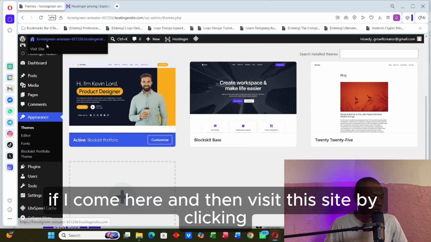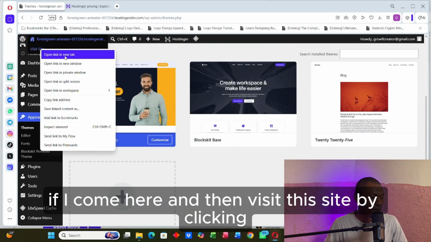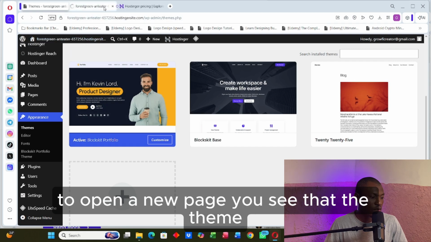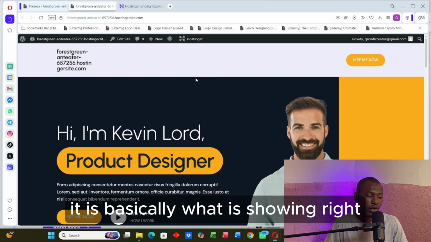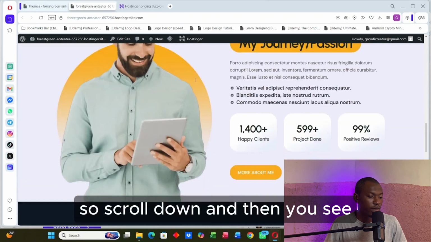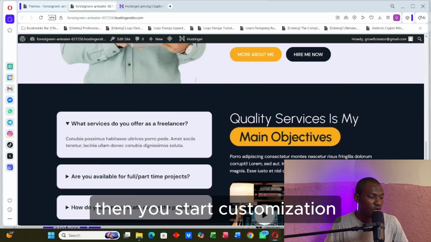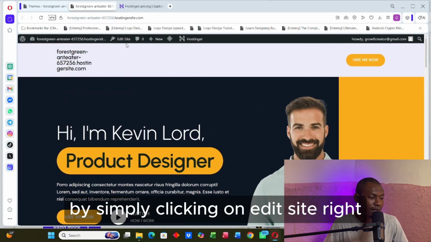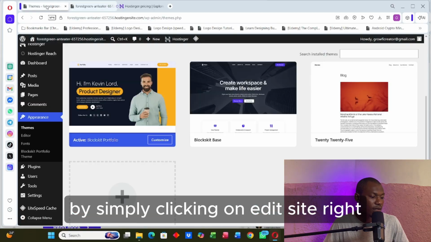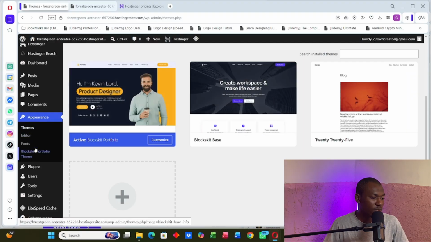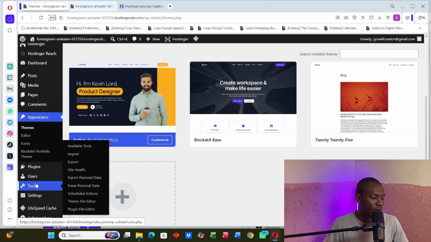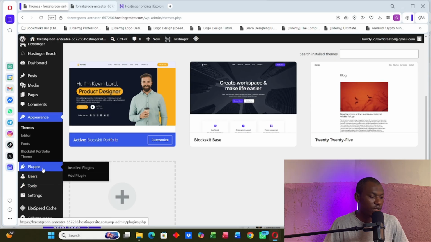So if I come here and then visit this site by clicking to open a new page, you see that the theme is basically what is showing, right? So scroll down and then you start customization by simply clicking on edit site, right? So after doing this, next thing is to create... if you need a plugin, basically this is where you come to install a plugin, right?